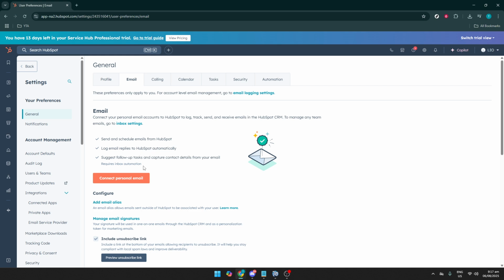Now, you'll see an option to Connect Personal Email. Clicking this will begin the setup process for linking your email account. It's crucial to ensure that you're ready to input your personal email credentials and complete any authentication required by your email provider. This action forms the main pathway for integrating your existing email with HubSpot.